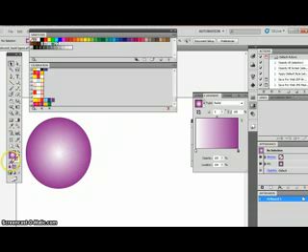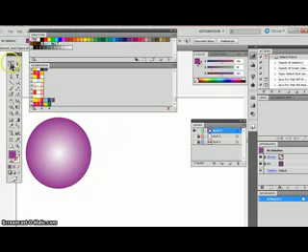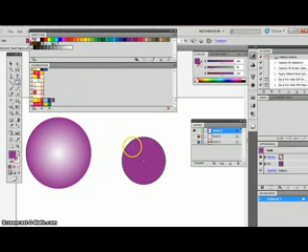I'm going to go to the fill selection. Notice the toolbar down here. I'm going to go to fill, and now I'm going to drag out a smaller circle. Okay. I don't want to keep the purple, so I'm going to change it to a different one. I'm going to just go to this light blue.